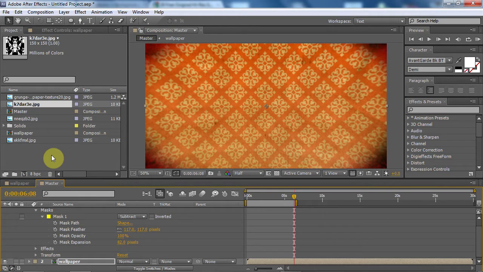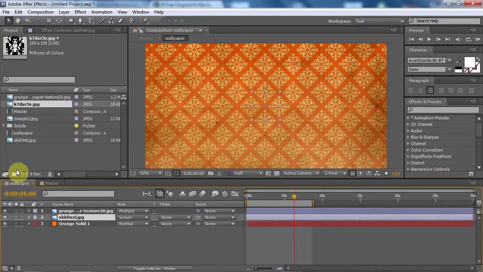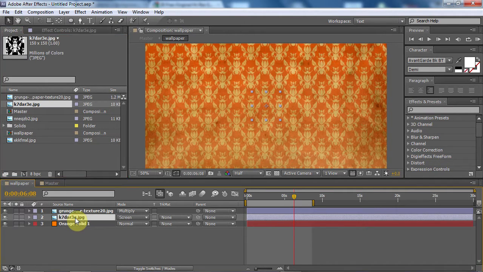Now I want to show you real quickly how easy it is to change this out and alter this pattern to make tons of different variations really quickly. As you can see, I've imported a couple new tiles that I created. So we're going to go over to our wallpaper comp, select our tile layer, and then Alt drag the new tile on top of our tile layer. What that does is it replaces your old layer. So this is a really easy way to do replacement.